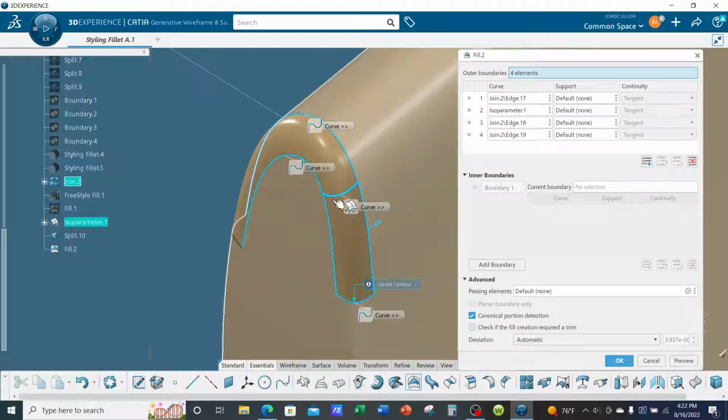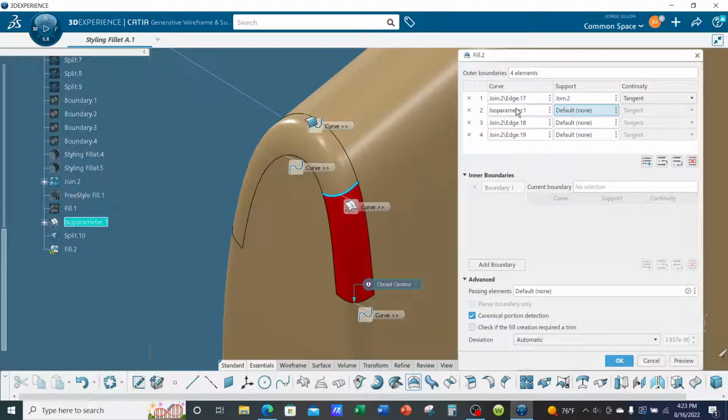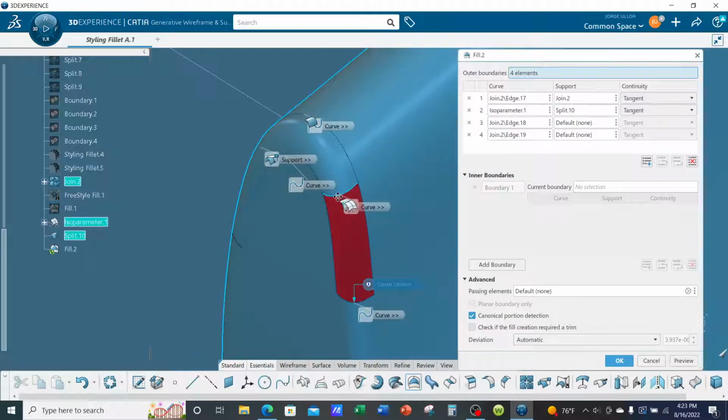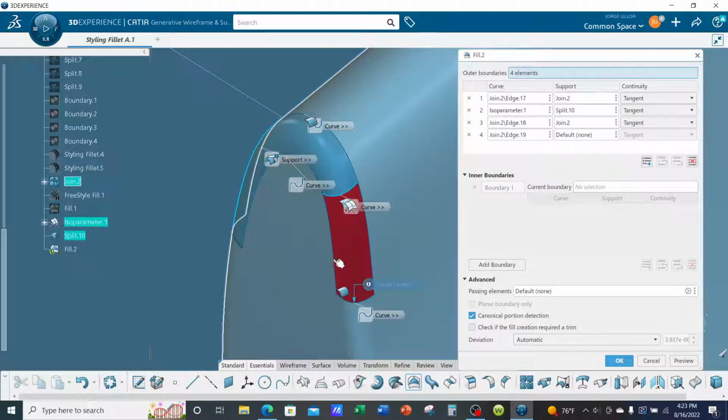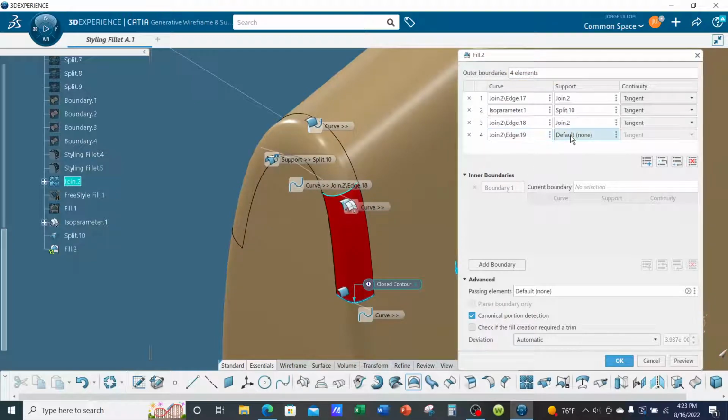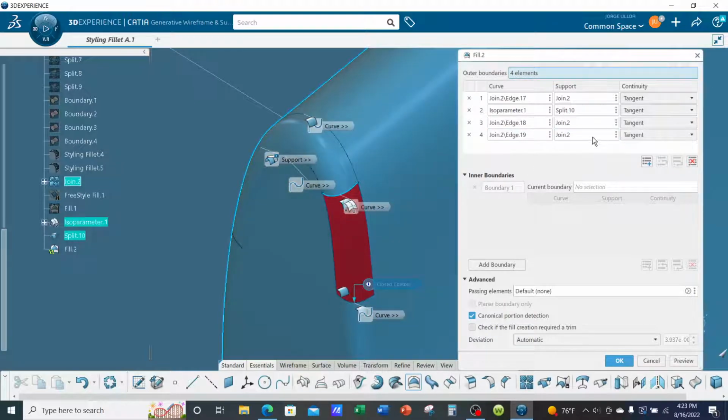And preview. Okay, so it's generating that surface. And let's go back to supports. We'll pick this surface for that curve, and this surface for that curve. Then we have the bottom curve. And let's change them all to curvature continuity. And OK.